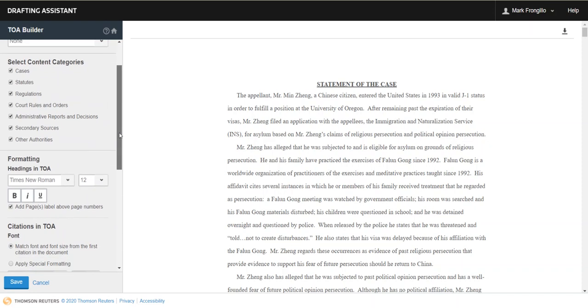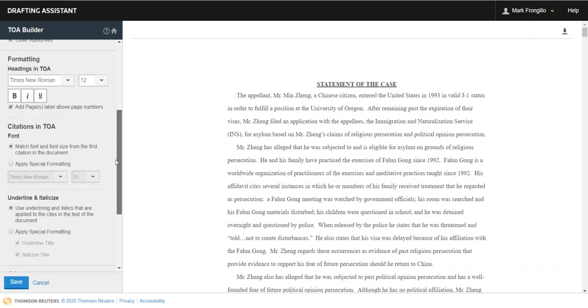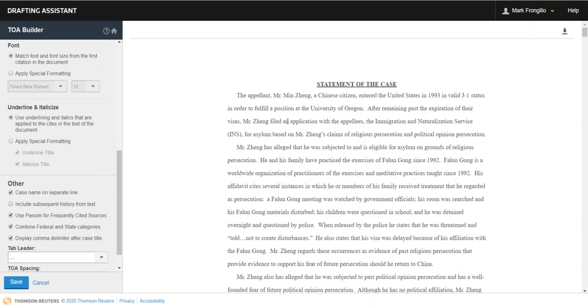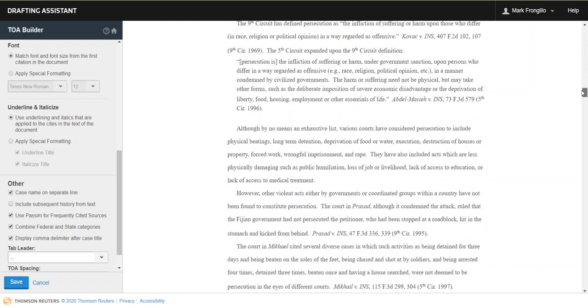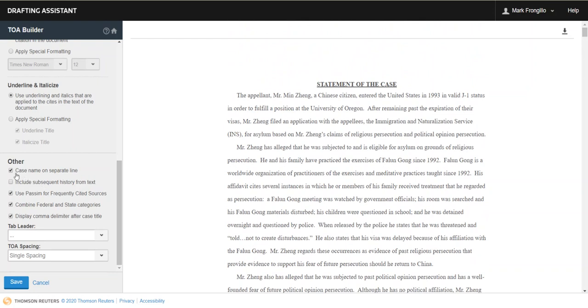Next, you want to let TOA Builder know which content categories you want it to pull from. Formatting, what is your font and font size? If you're using italics and underlining or underlining for your citations in your brief, you want it to be consistent throughout. And other, do I want case name on separate line as the pages? Do I want to include subsequent history from text? Typically you don't do that.